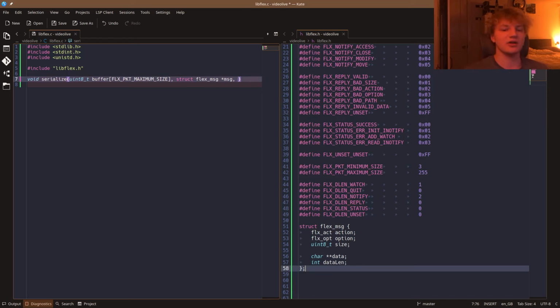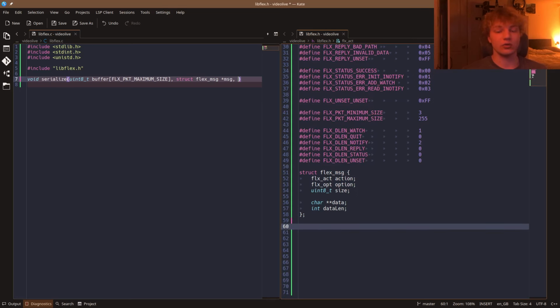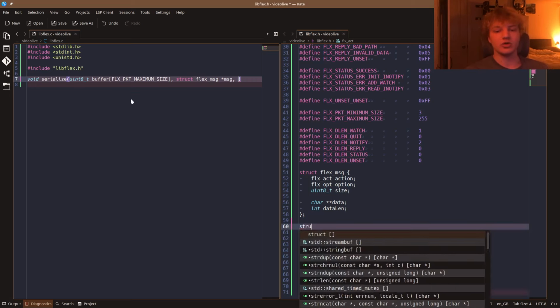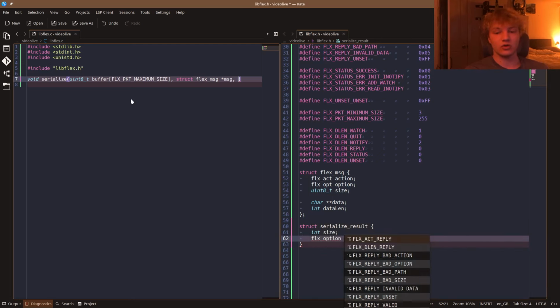Now the next thing I'm going to pass in, I'm actually going to go over here and define a new struct. And the reason for that is because when we come out of this serialize function, a lot of the time we actually want to return metadata about how the serialization went. And I'll show you what I mean when I define this over here. So we're going to have a serialize result struct, and it's going to have a size, and it's going to have an option called reply.